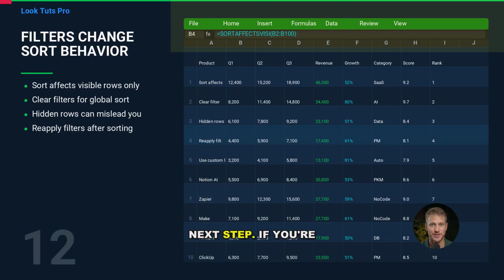Next step. If you're working with filtered data, sorting can feel inconsistent unless you understand a rule. Excel sorts the visible rows within the filtered subset. That's usually what you want, but it can surprise you if you expected the entire dataset to reorder. Also, if you have multiple filters across columns, you might think sorting did nothing because the visible set is small. A practical habit is to clear filters before a major sort, then reapply filters after.